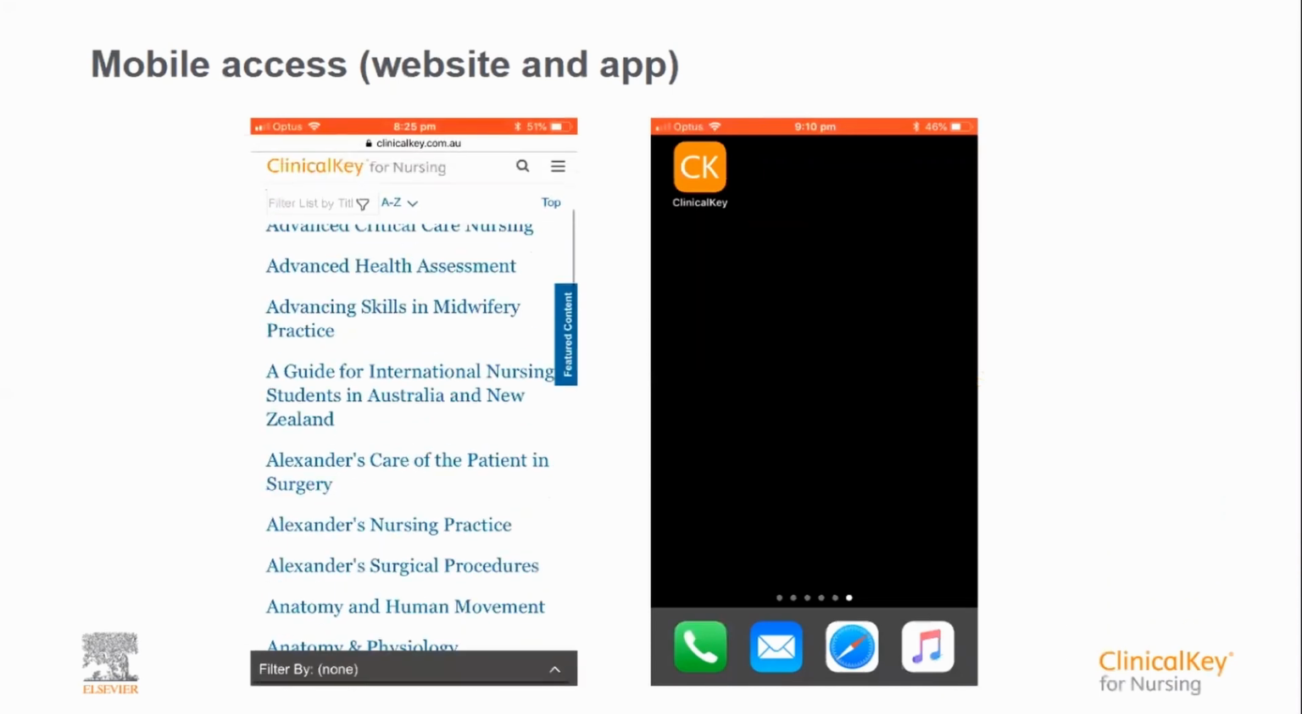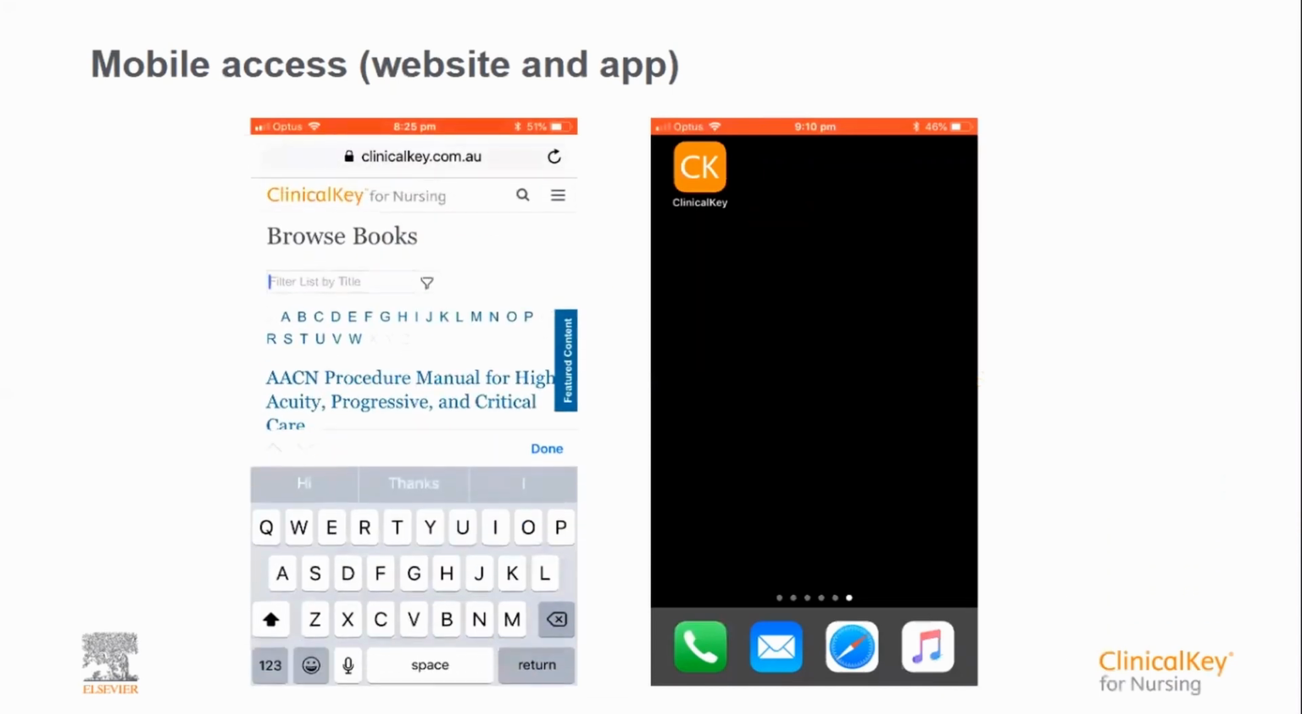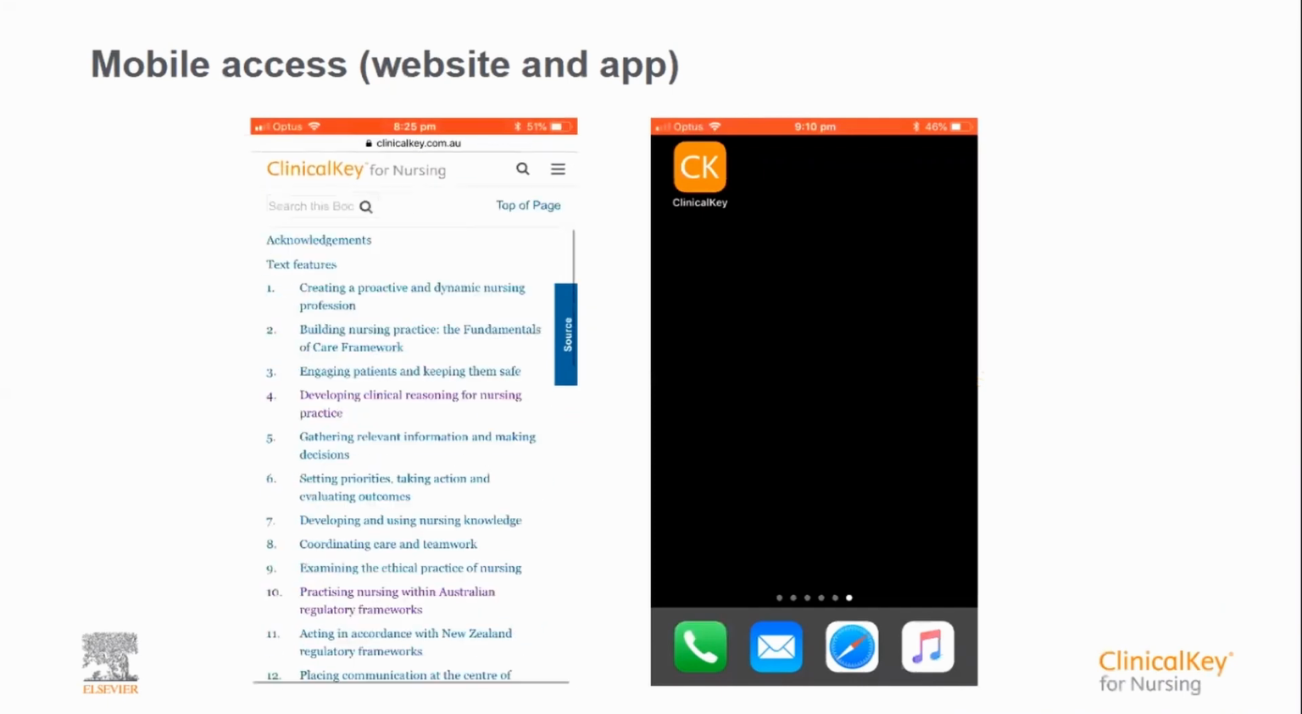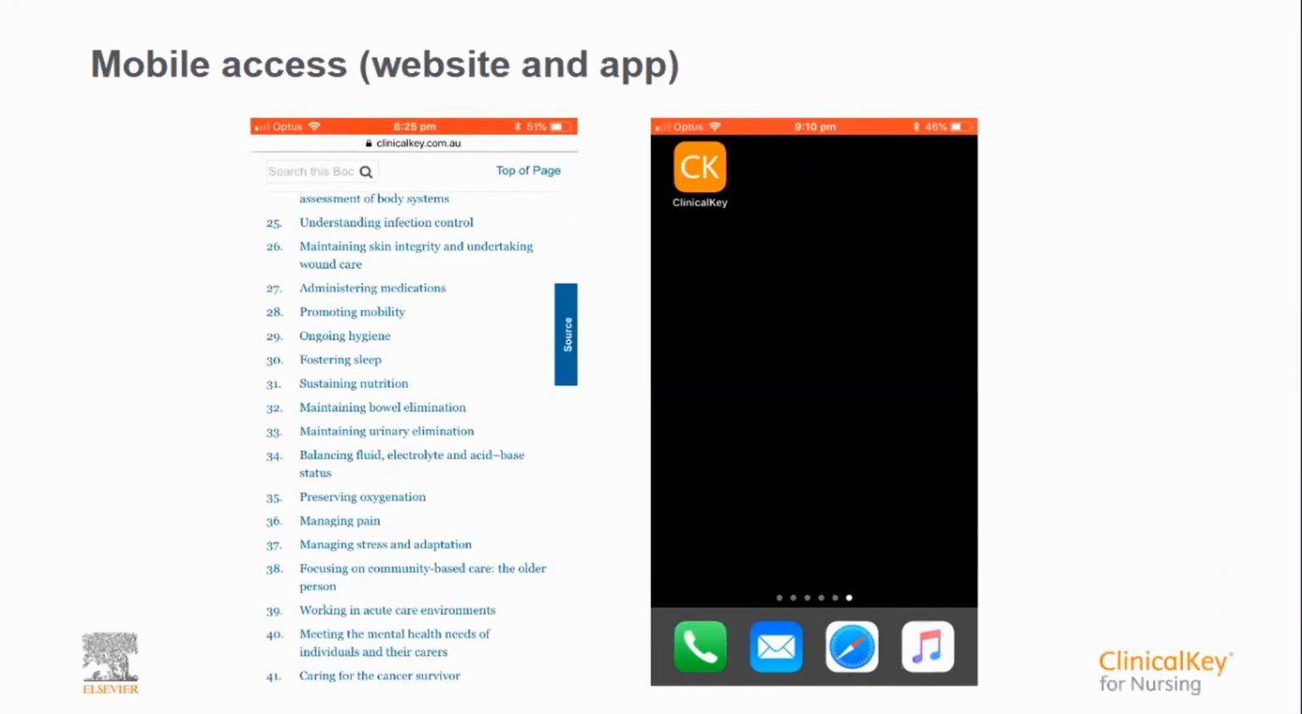You can browse and search for content in exactly the same way as the desktop version. For example, you can use the browse function to browse for a book and open a specific chapter to view the content.